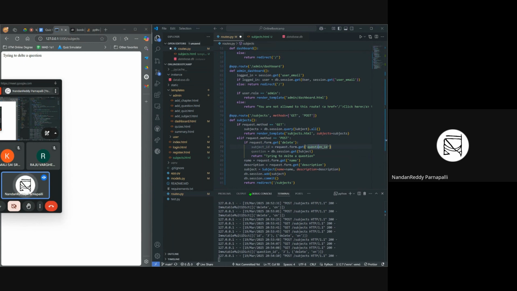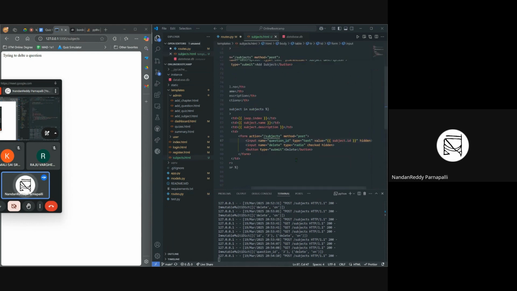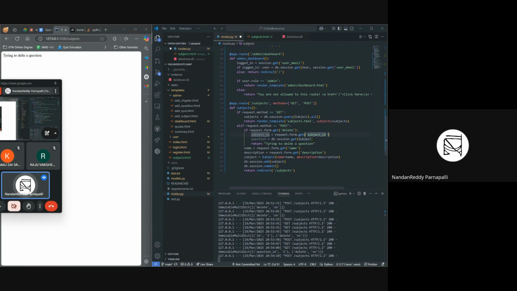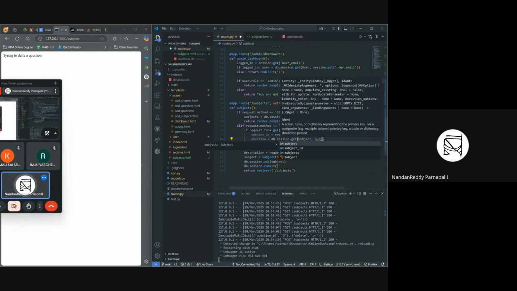So I will replace in HTML also subject id, and here also I will place this question with subject. So in the routes.py I'm updating, here also I'm updating with subject id, and in the db.session.get I am passing subject and subject id.